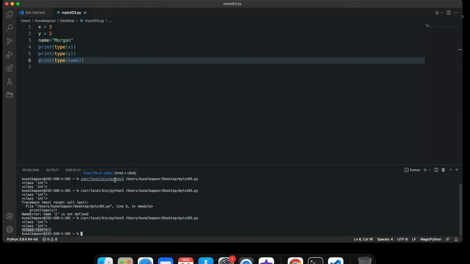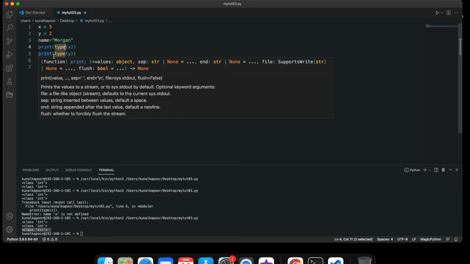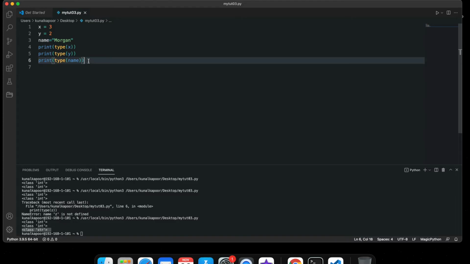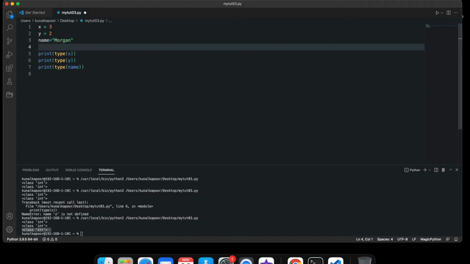So as you can see, typing type and the variable name within braces tells you the type of that particular variable. However, if you don't do this print, it wouldn't print that. So let's create another one. Let's do surname.